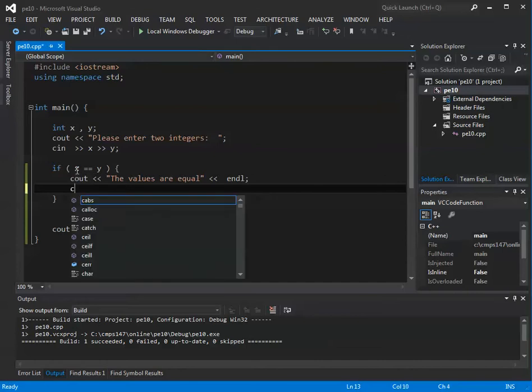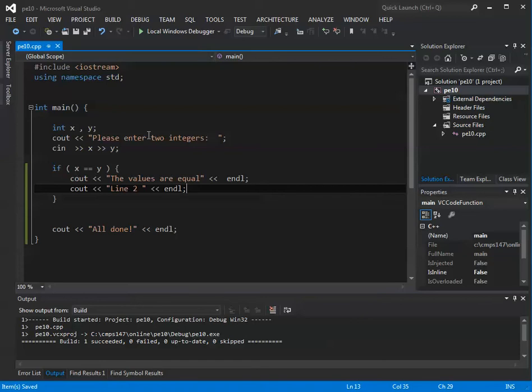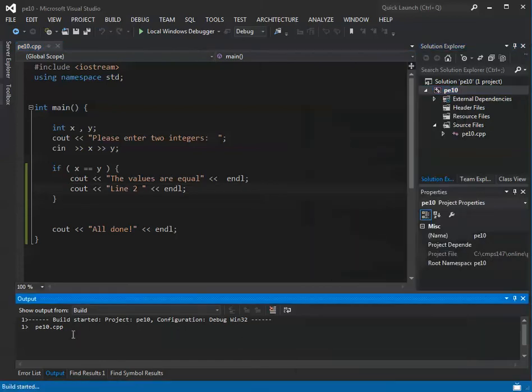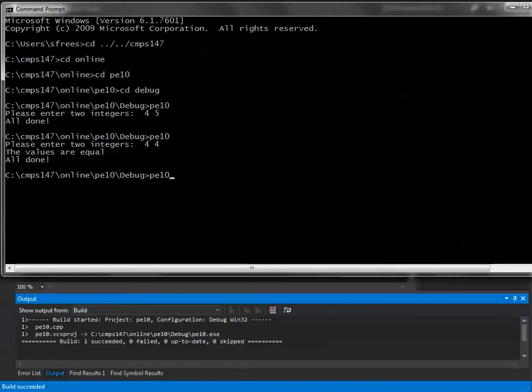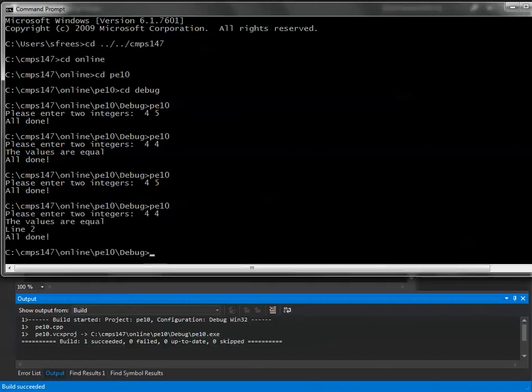And we can add more to that if statement, of course. I don't know what we should print out, but just for demonstration, we'll just print that line too. And each one of those are attached to the if statement. So if I type in 4 and 5 again, you see neither of those statements come in, and 4 and 4, we see both C++ statements print out.